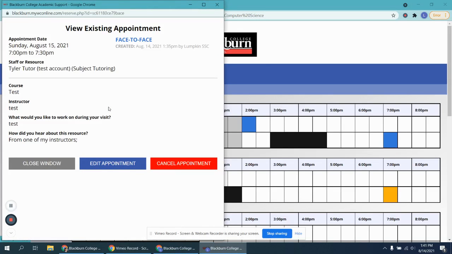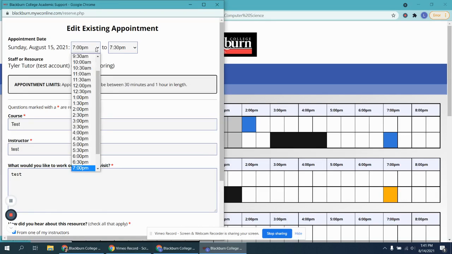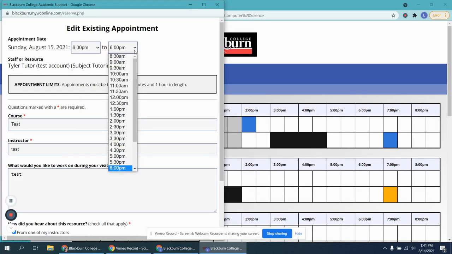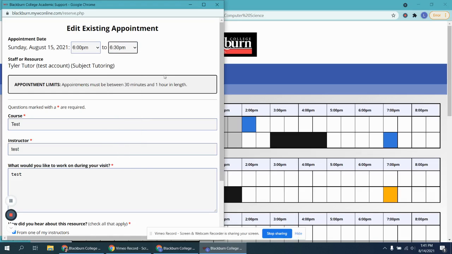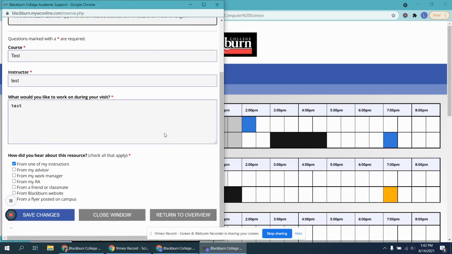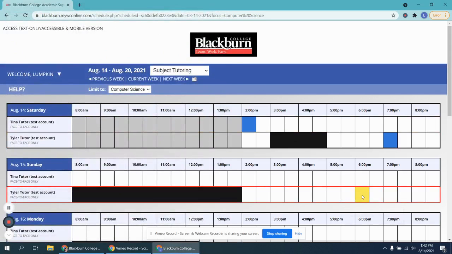If you want to reschedule your appointment for the same day but at a different time, select Edit Appointment. Use the drop-down boxes at the top to change the appointment time. Then click Save the Appointment or Save Changes at the bottom of the form. And you can see the appointment has now been moved up. However, you cannot change the appointment date this way.